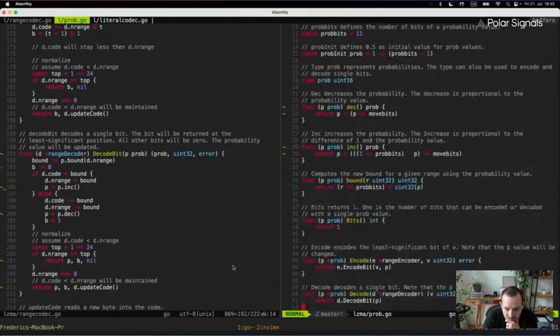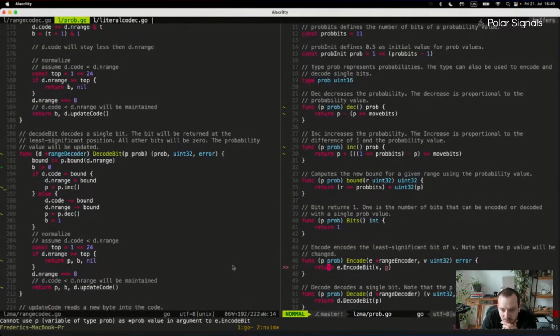What is that one? Decode bit. Okay, looks like to remove these.